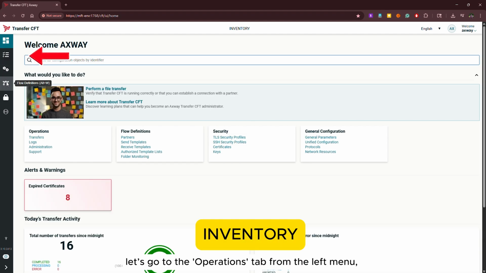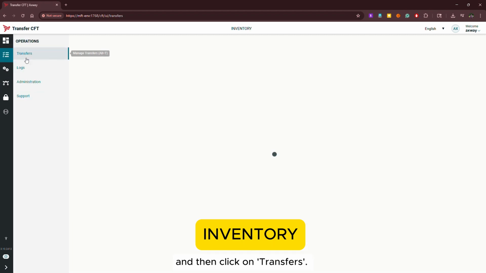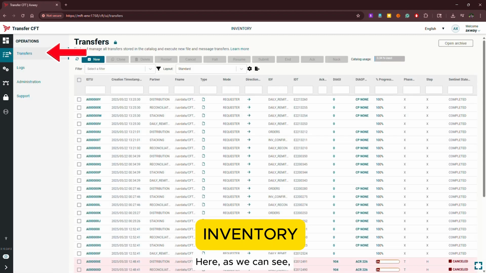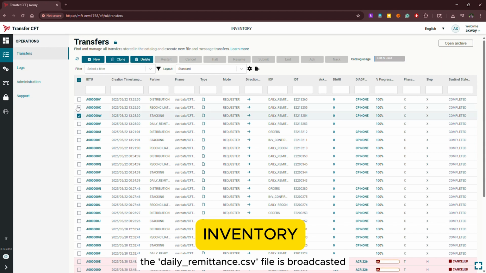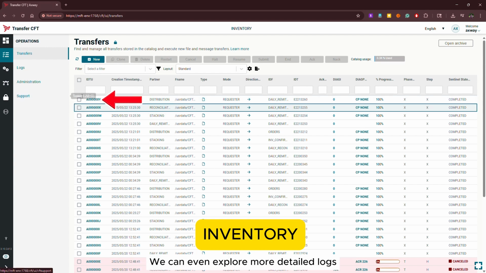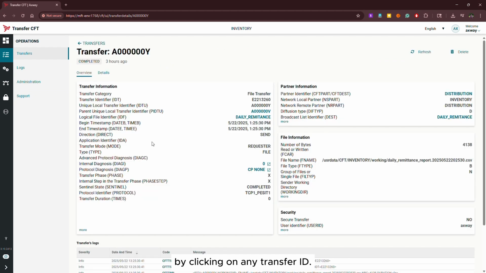Once logged in, let's go to the Operations tab from the left menu and then click on Transfers. Here, as we can see, the daily remittance.csv file is broadcasted to three targets based on our use case. These logs provide you an overview of transfers that were concluded. We can even explore more detailed logs by clicking on any transfer ID.